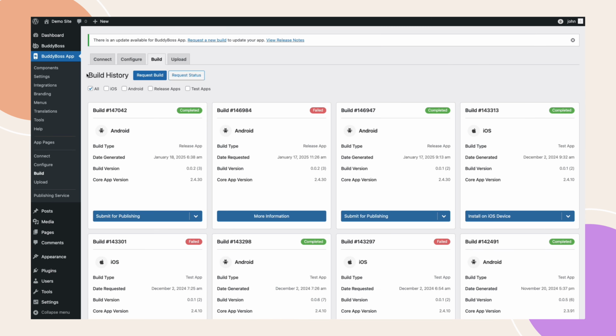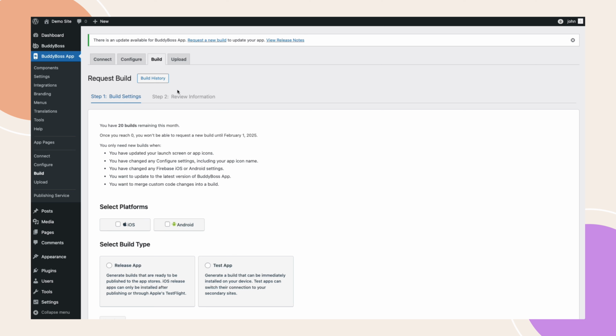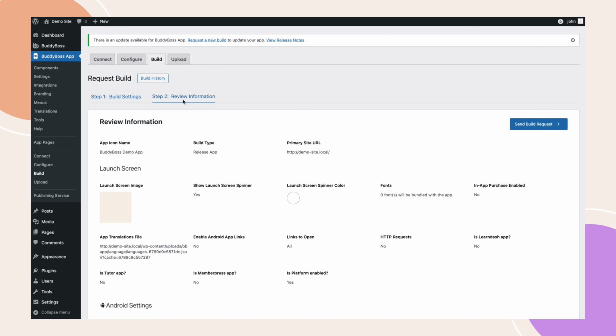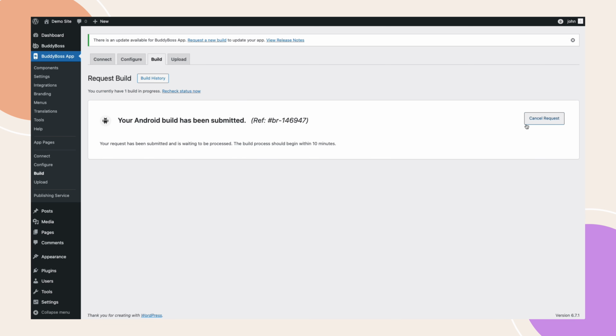Once everything is configured, we can now create a build of your Android app. Navigate to BuddyBoss app, Build. On the build screen, click Request Build. Choose Android build, select Release since we're uploading to the Google Play Store, and click Next Step. Review the build information and send the build request. Your request is now sent to our build servers, and the process typically takes about 20 to 60 minutes. I'll be back once it's done.